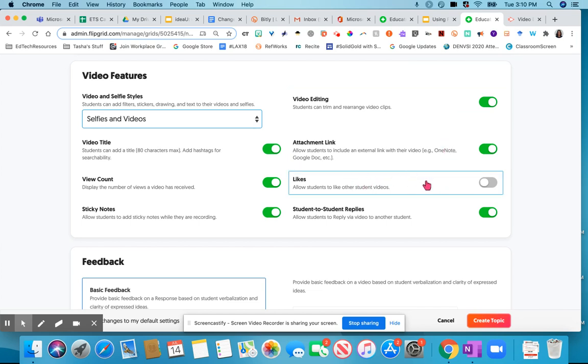This one here, do you want students to be able to like each other's videos? It defaults to off, and I think that's a good thing to leave it off. If you think to our social media craze with the likes on Instagram or Facebook and that kind of thing, it might be a good idea to leave that off just so that we're making sure that everybody feels that their voice is valued.